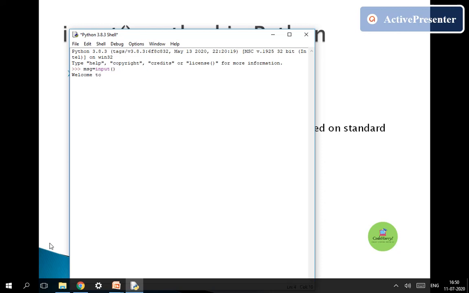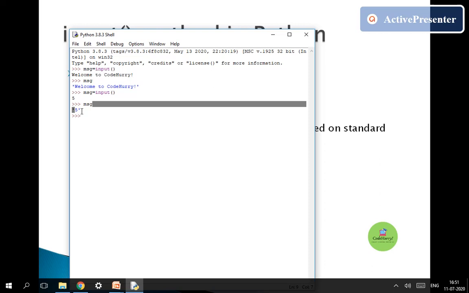Welcome to Code Hurry. Now if I display this message, it gives me that output. Because it is a string, it has enclosed it within single quotes, as you can see here. Again, I can have something else: message is equal to input, and here I'm just typing 5. If I display message, although 5 is a numeric value, it is enclosed within single quotes. That means it has converted that 5 into a string. In this way we can get the input from the user.